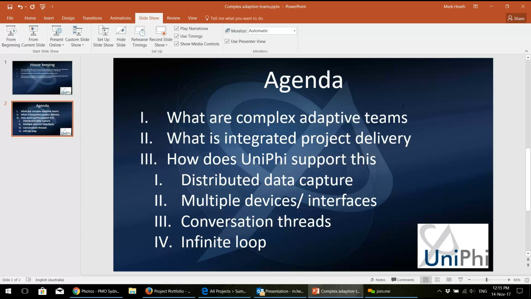We also need to be able to capture it in multiple ways. There may be on-site information that you need to capture through mobile devices. You may have emails coming in, so there's information outside of UniPhi that still needs to be brought into the system, so we need to integrate that. And there's obviously the traditional web interface for capturing information.